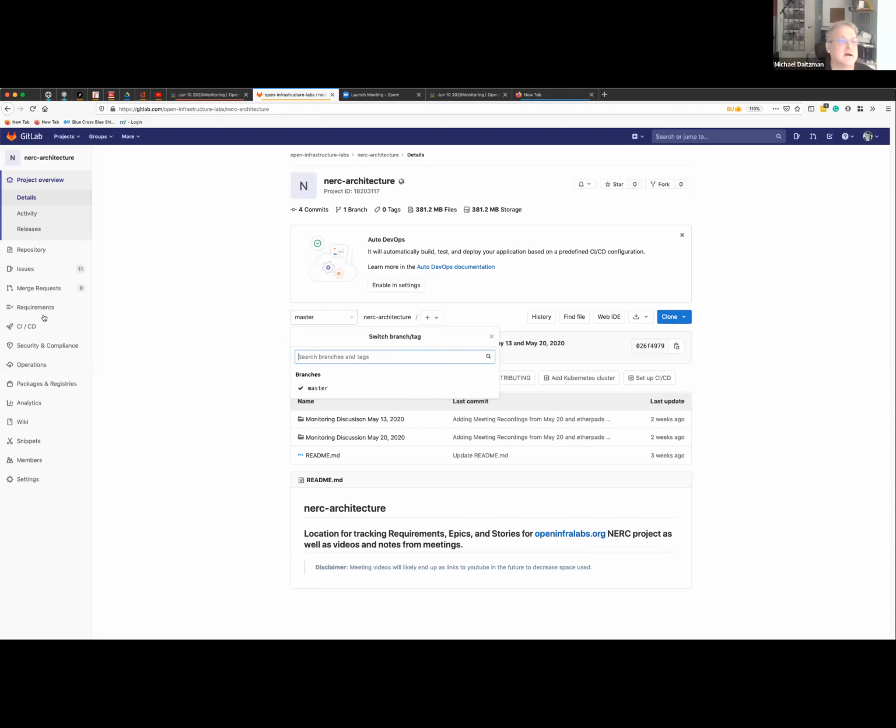It's quite possible. So I'm going to share screen, or at least share part of my screen. So in Open Infrastructure Labs is the NERC architecture project. Please let me know if the size of the text on the screen is legible to you, because I can adjust it a little bit if it helps. I can see it fine here. Okay, so I'm going to assume it's good unless somebody tells me otherwise.